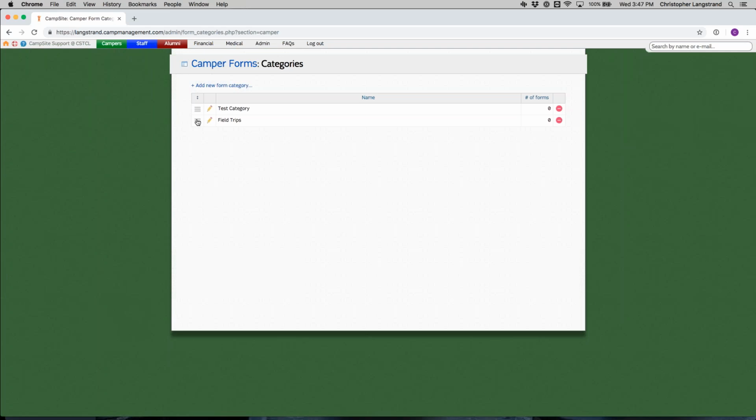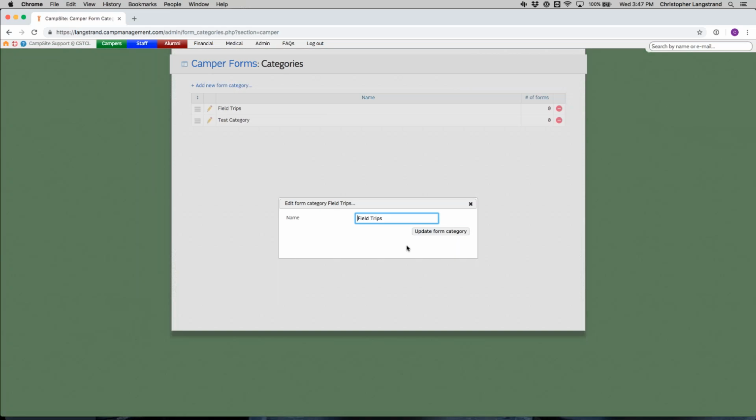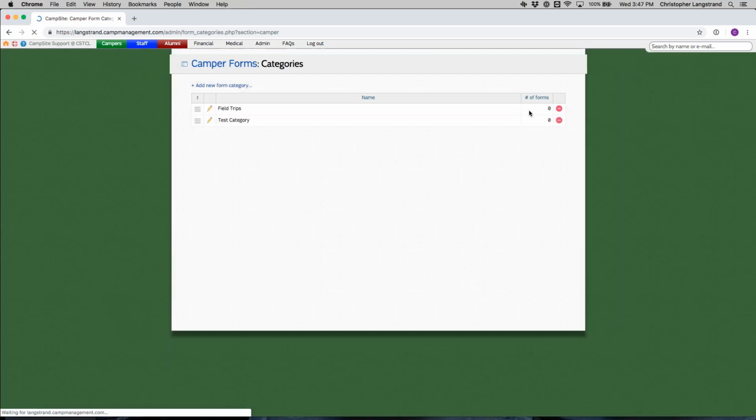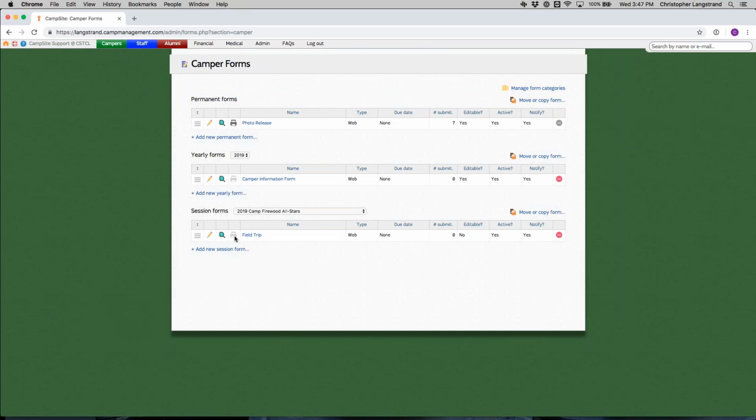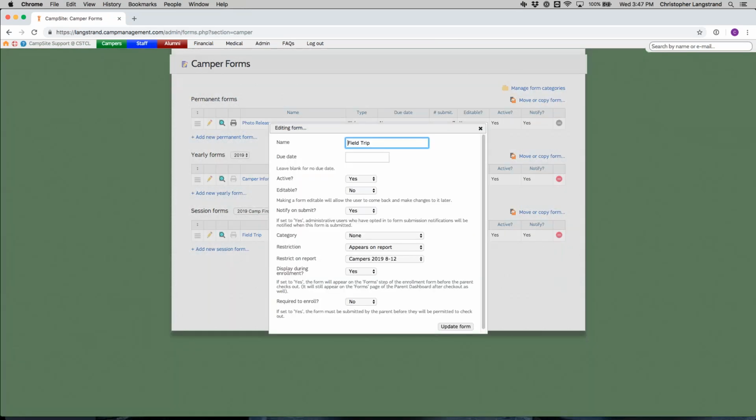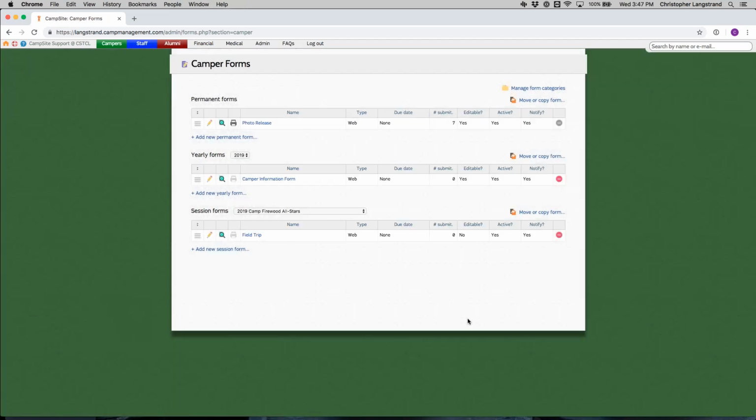From here, I'd be able to reorder the order in which they appear to parents. I'd also be able to double click to edit the category name. I can also double click to delete a form category itself. So we're going to go in and quickly assign this field trip form to that field trip category. To do so, we're going to double click on that pencil next to the form. I'm going to select that category, and we're going to go ahead and update that form.